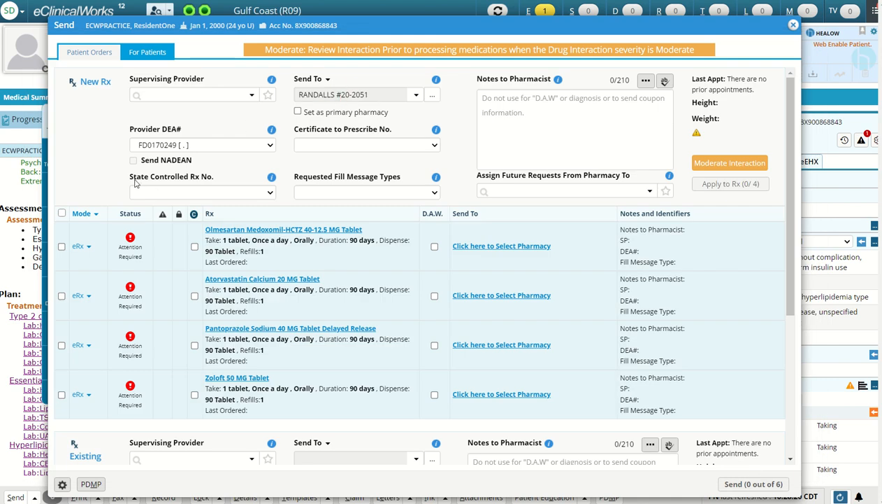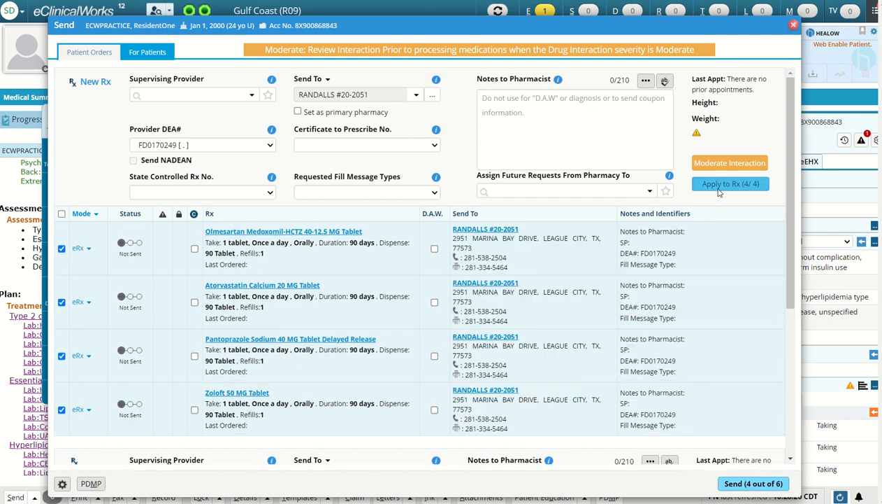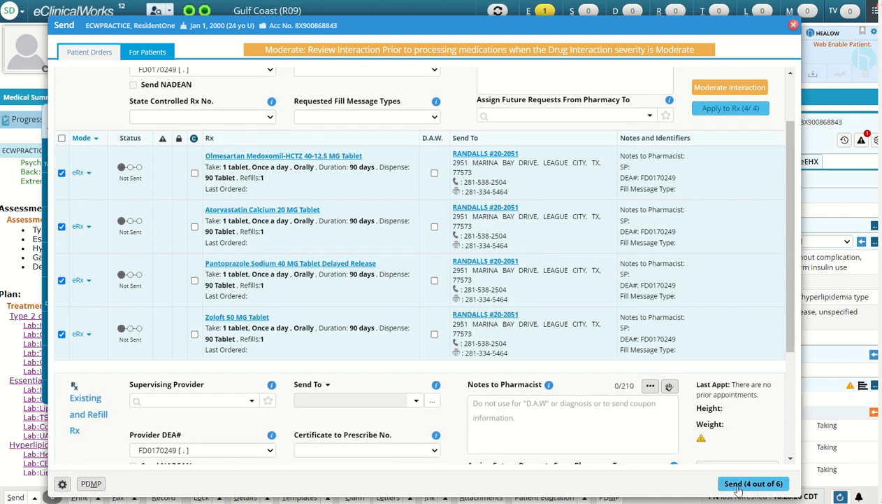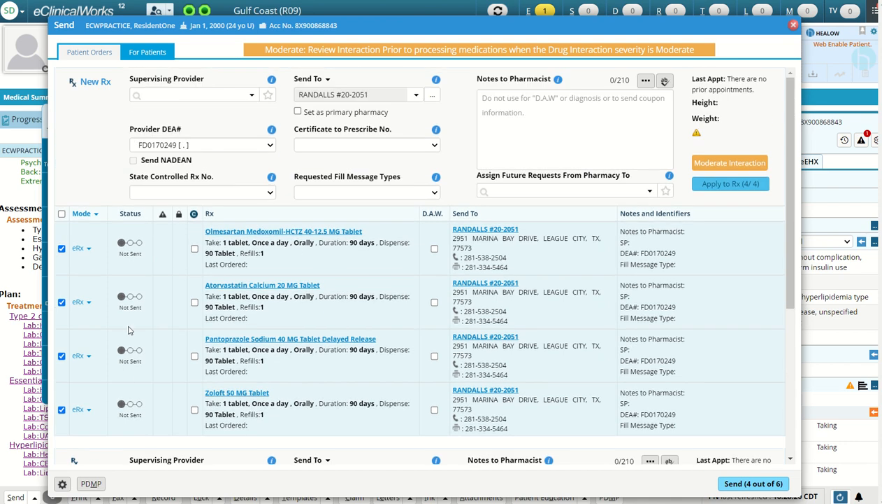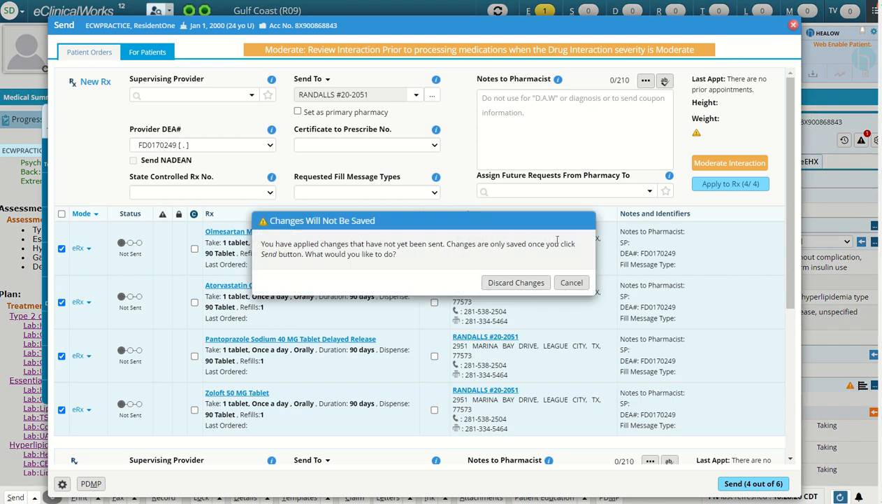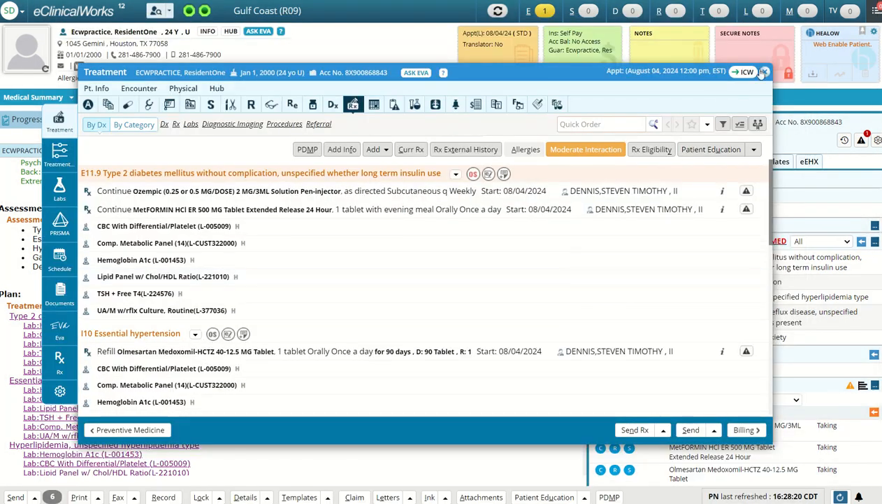The pharmacy has been selected, so I'm going to apply that pharmacy to all of these prescriptions. And you'll see that now the alert is gone. You'll also see that it says they haven't been sent yet. So if we wanted to send these prescriptions, I would need to click send down here. I'm not going to do that since this is not a real patient. But just so you see the way the alert is gone, so that it's ready to be sent to this pharmacy listed under Send To. I'm going to go ahead and get out of this box. Discard the changes for now.